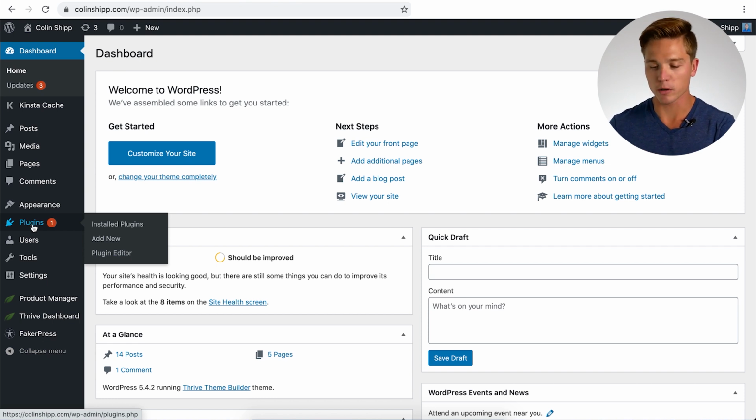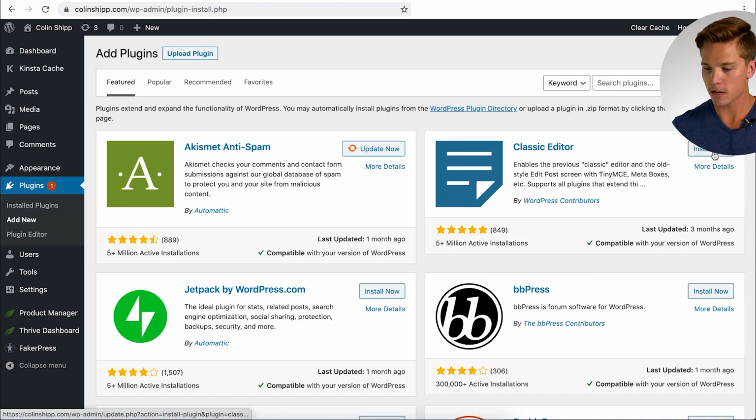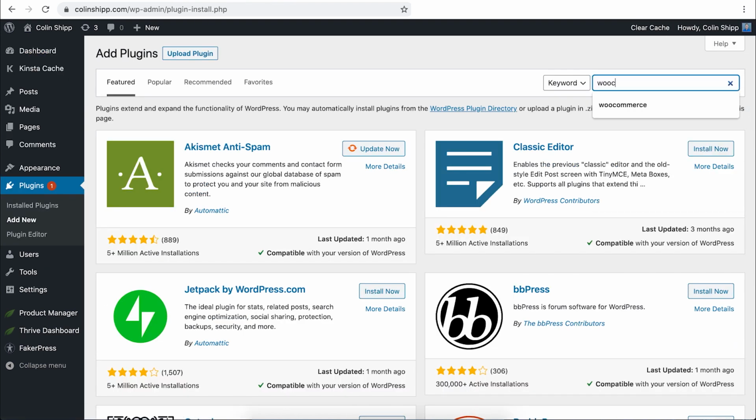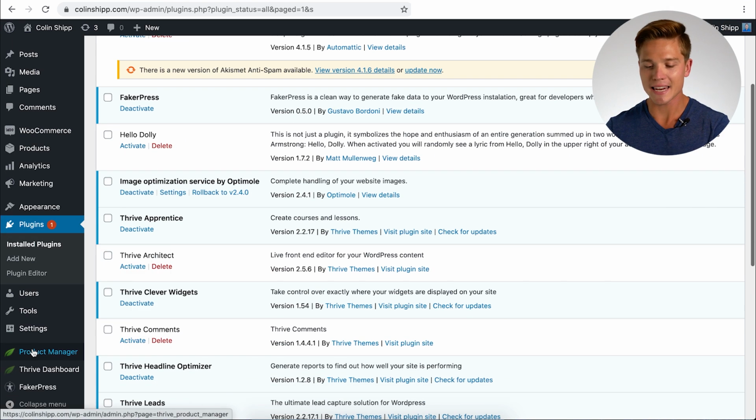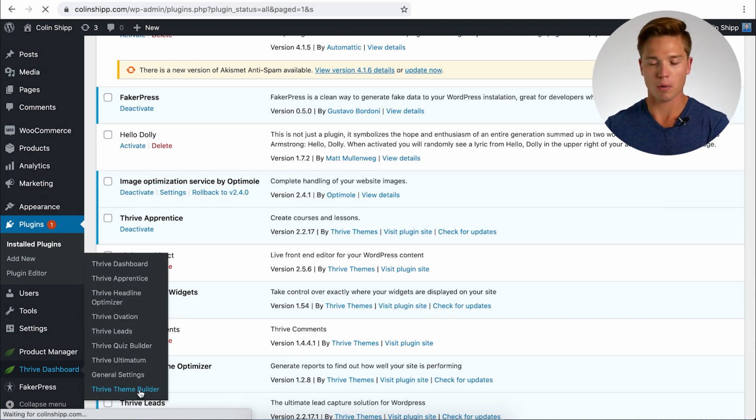To install WooCommerce, we're going to go to plugins and add new. Here I'm going to search for WooCommerce. So WooCommerce, here we go. And you just want to install this one here. Okay, so the plugin is successfully activated, and now we're going to go back over to Thrive Theme Builder.